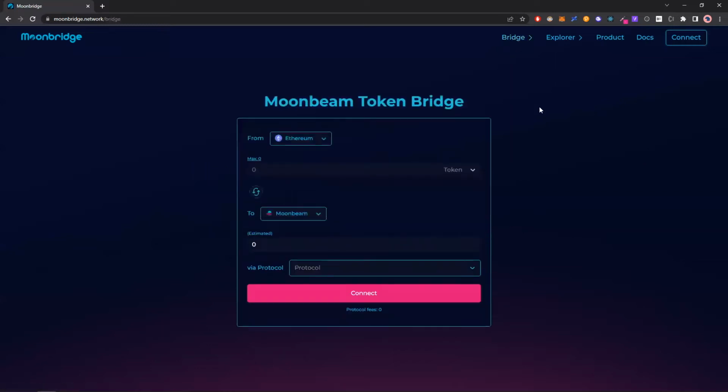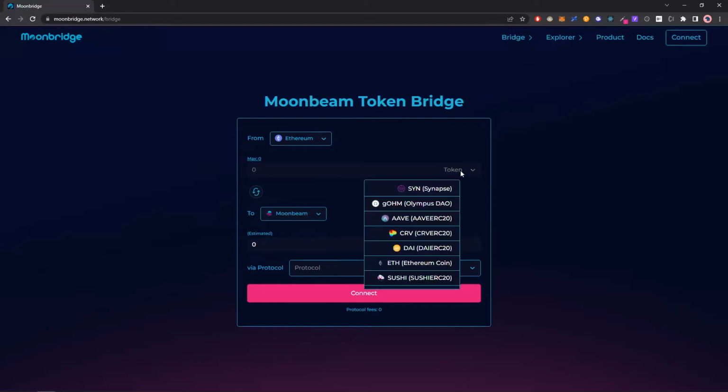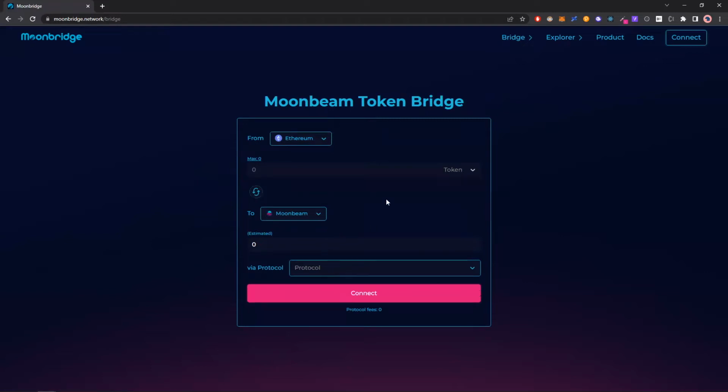Okay, so we're going to first talk about the Moonbridge aggregator. Here we can see we have the options to select the network where the tokens are coming from and where we want them to go onto. Here we only have the option of Moonbeam because it's just focused on Moonbeam. Here we have all the possible tokens, and here we will have the possible protocols for those tokens.